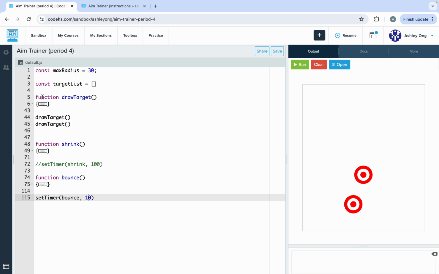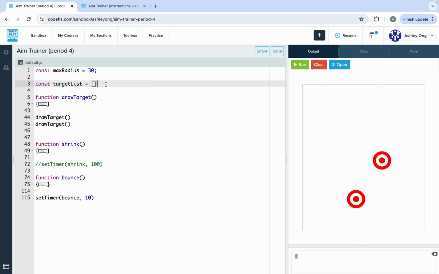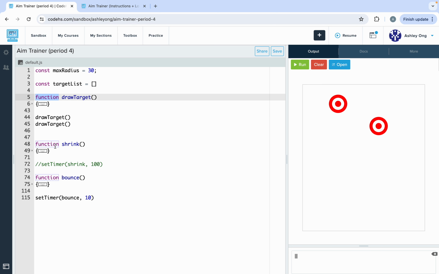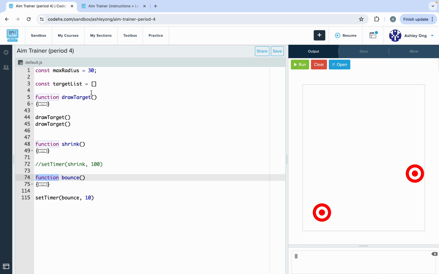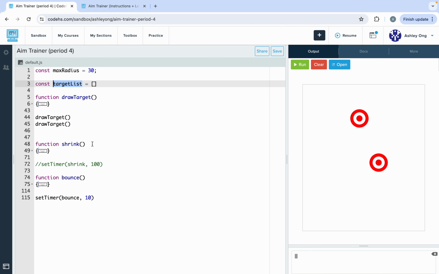Other things you should have: a draw target function, a shrink function, and a target list at the very minimum. Mine is called target list, your list may be called something different. Make sure you have these 3 functions, and make sure that you have a list at the top.